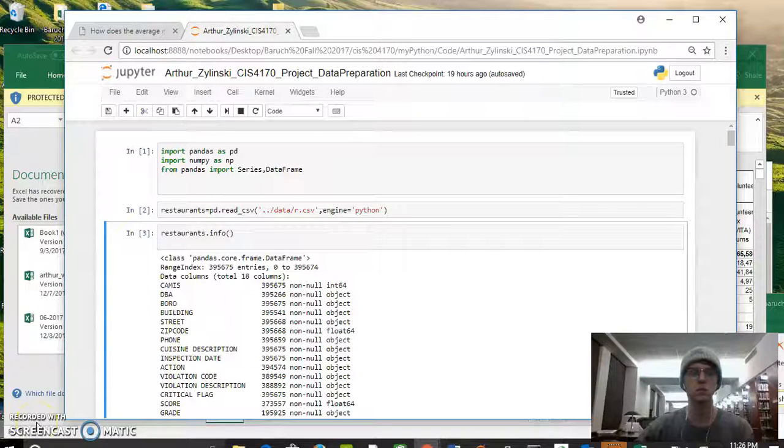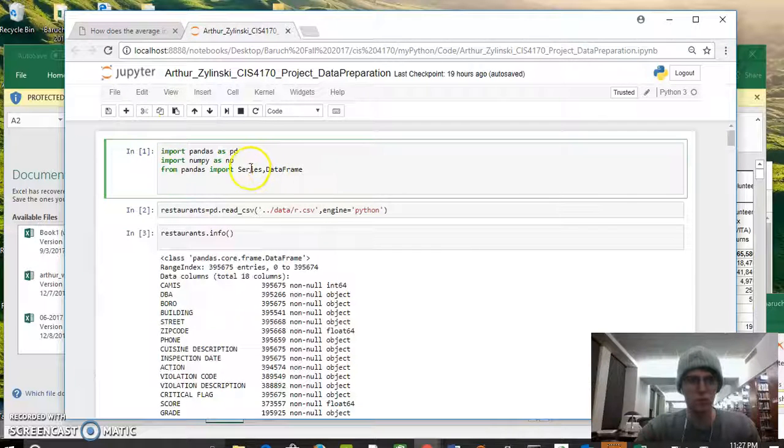Hello everyone, my name is Zylinski, and today I'll be going over my question for the project: how does the average income of a zip code affect the average score of a restaurant? As you may know, we're using the restaurant inspection grading dataset, and I decided to merge it with the income per household dataset of New York City. This was to see whether wealthier neighborhoods have restaurants with a higher grade on the inspection scale. First, I'll take you through some of the data preparation that I have done.